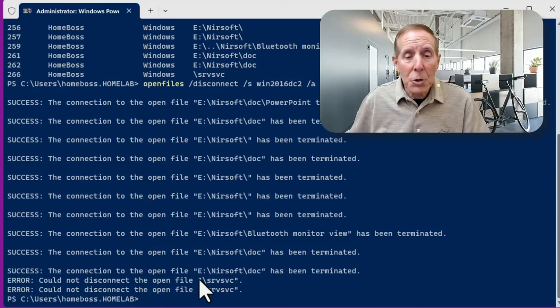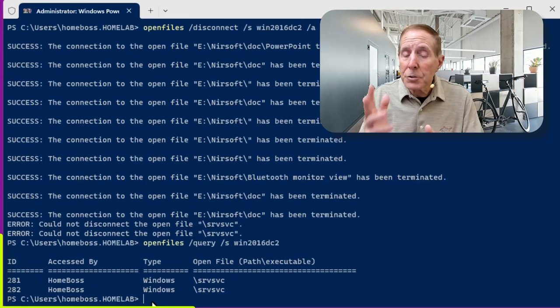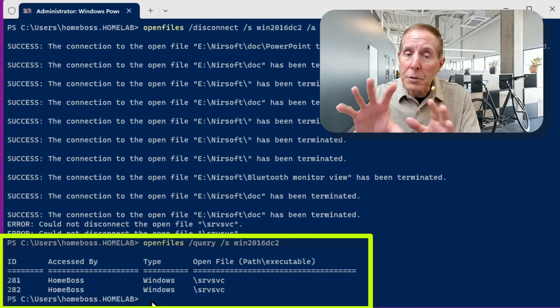Let's query that file server again. I'm just going to take a look. And right now, HomeBoss has two paths open. Those probably have to do with both of those laptops having Explorer open, and they're still connected via the Explorer.